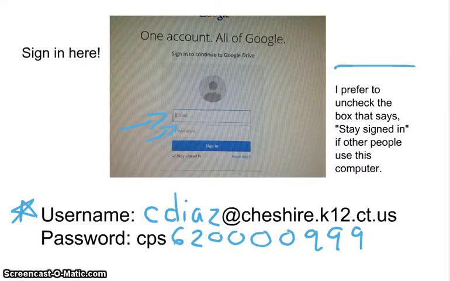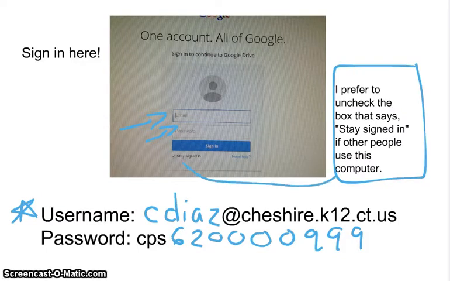And then the last step is I prefer to uncheck the box down here that says stay signed in if other people use your computer, because if somebody else goes into the browser that you used for Google Drive, they're already going to be in your account and you want to keep that to yourself.